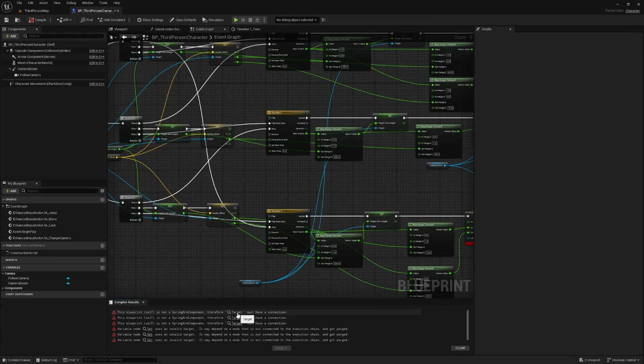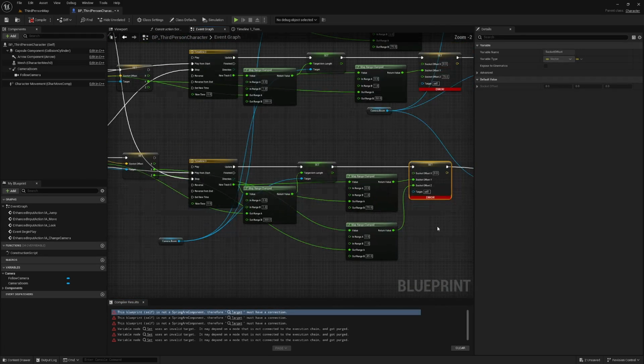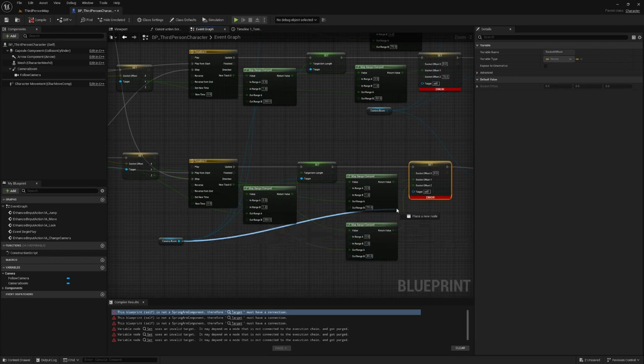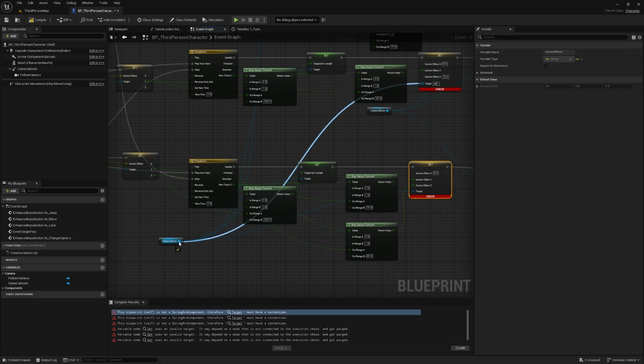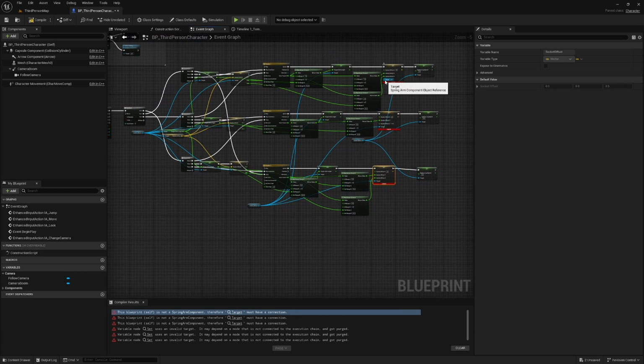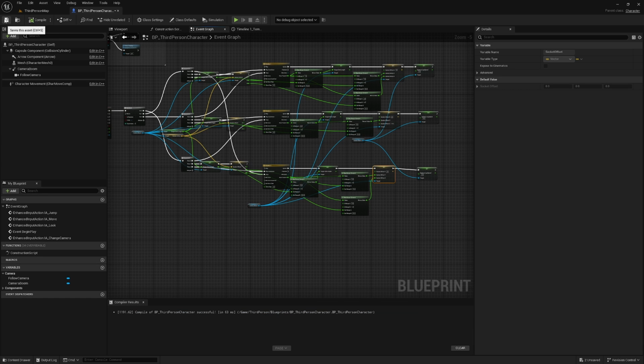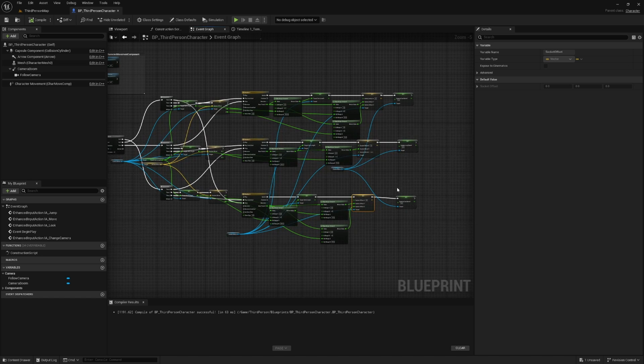We got some errors down here. We've forgotten to plug in a target. Target is the camera boom. Camera boom. And camera boom. Target's going to be the camera boom. Just FYI, the target is going to be the camera boom for all this. So the camera boom is the only thing that we're screwing with. That should be absolutely everything.